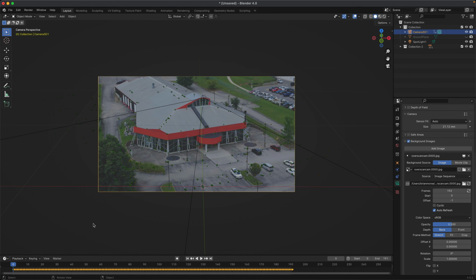Okay, so that's looking good. We have our point cloud, which is really just a whole bunch of spheres. Let's add a few pieces of geometry in here just to see how our workflow works.